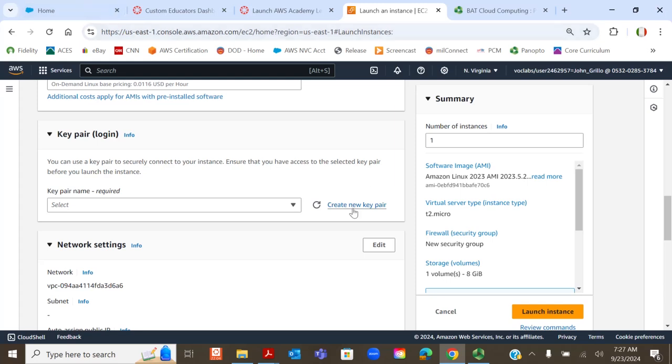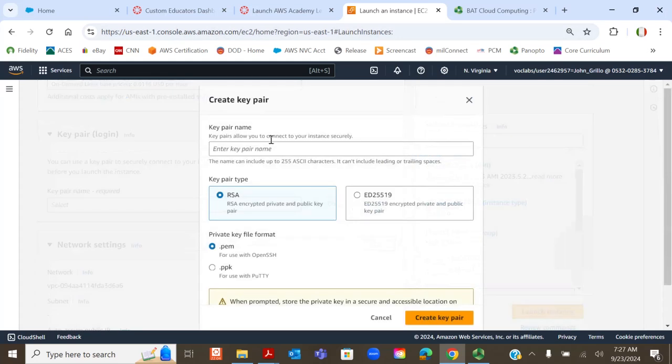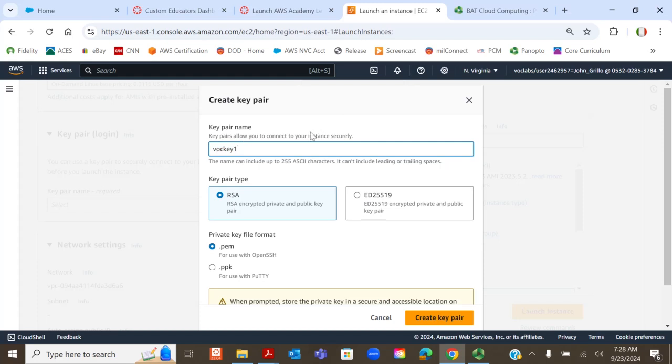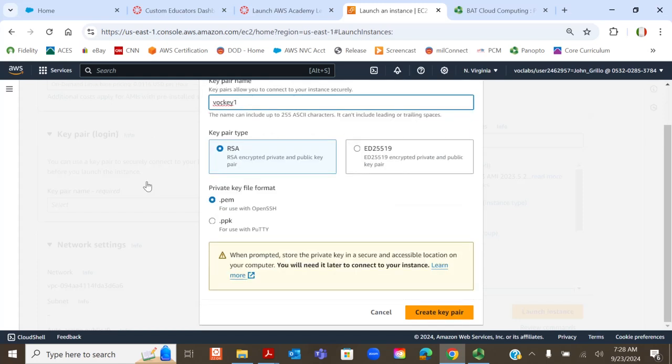You're going to select create new key pair, and it's pretty simple. And we'll call the key pair Vockey. Okay, it may already exist because of a previous lab. So if you see that, put a 1 after it, and you'll be Vockey1, right? And we want to leave the private key file format as .pem for OpenSSH, or PPK if you want to use PuTTY. So you can log in remotely using PuTTY or using the OpenSSH format.